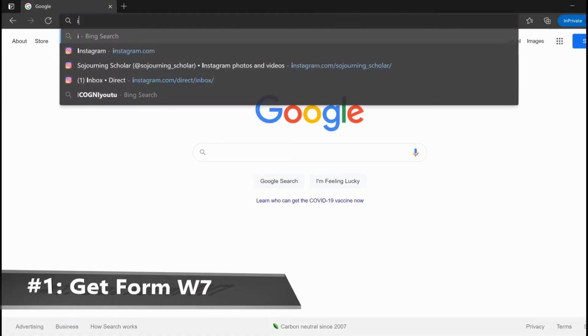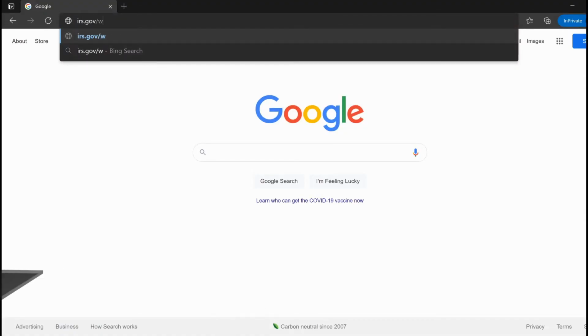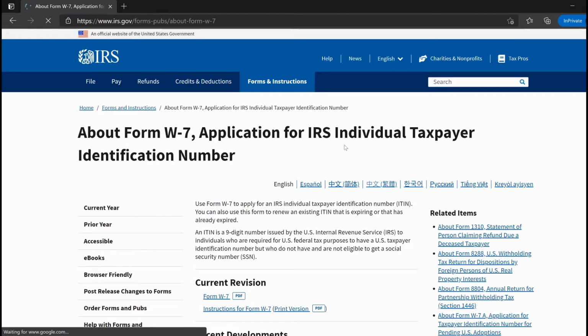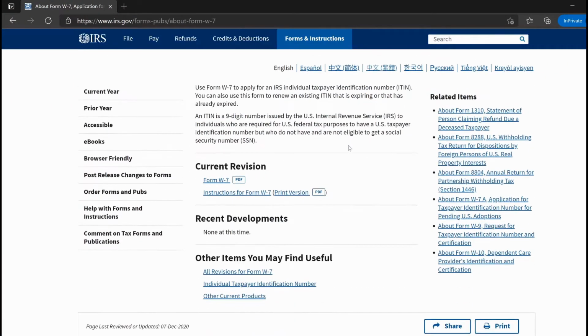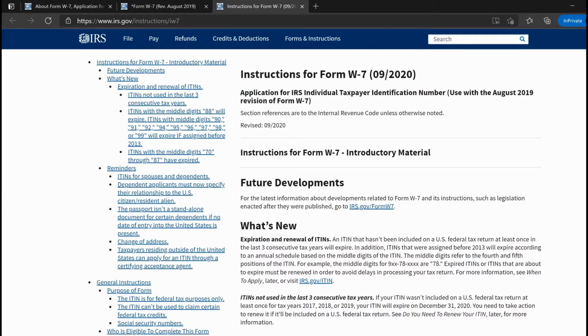Now, with that out of the way, let's talk about some steps you can follow to apply for the ITIN as an international student in the US. The first step would be to visit the IRS website at irs.gov/W7, or you can do a quick Google search for the W7, which is called the application for IRS ITIN. Now, on this website, you will find an instruction guide that you will need when completing the Form W7.